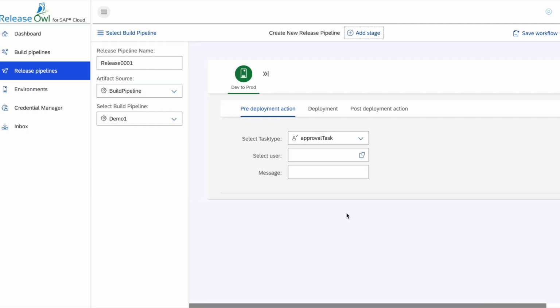And click OK. Now for the pre-deployment action, we want to have an approval task. Select a user that is supposed to be notified once this build pipeline is being triggered, so that this person can then approve or reject this particular release pipelines process, and give it a message.